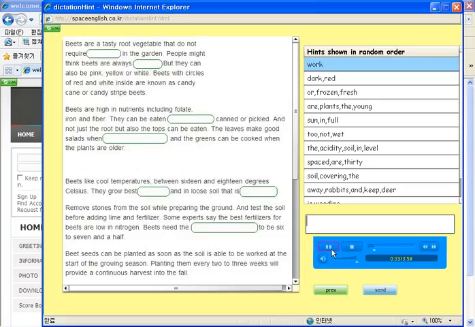Beets are high in nutrients, including folate, iron, and fiber. They can be eaten fresh or frozen, canned or pickled. And not just the root, but also the tops can be eaten. The leaves make good salads when the plants are young. And the greens can be cooked when the plants are older.